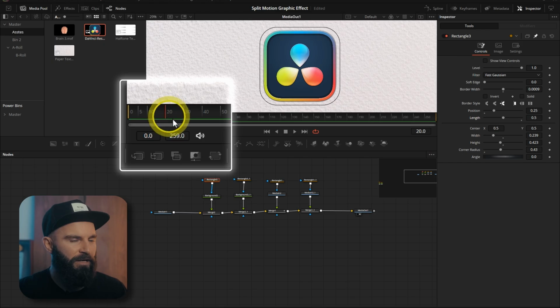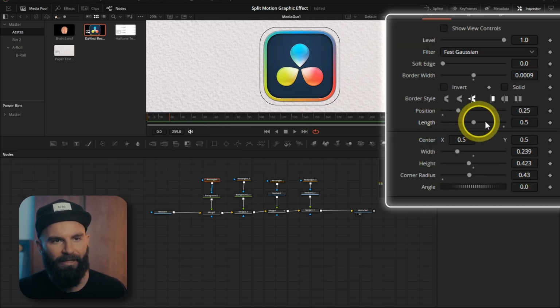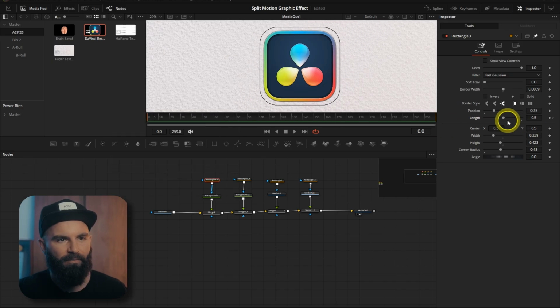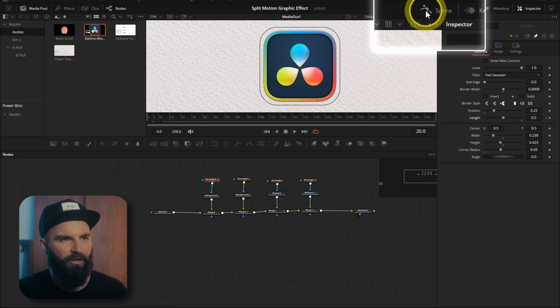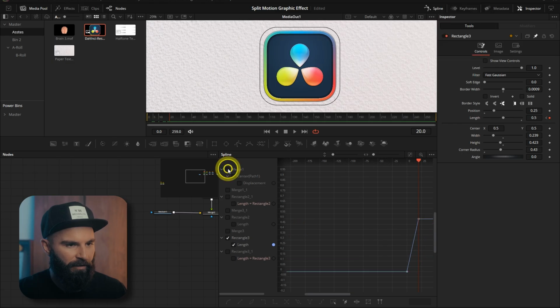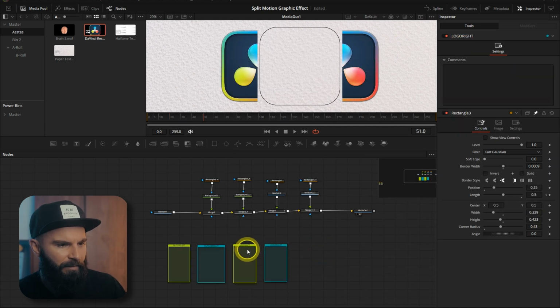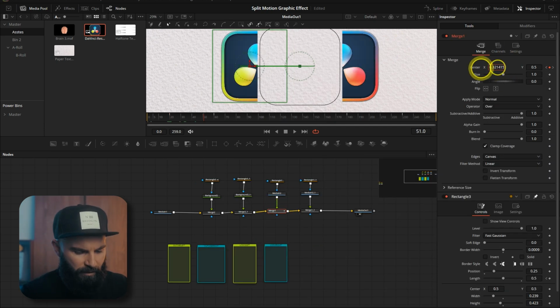On frame 20, we're gonna add a keyframe on length 0.05 and then go back to frame 0 and pull this down to 0. Quickly open the spline window and uncheck everything else. Select everything, S on your keyboard and drag this last part out. Let's add some labels here so we can see what's happening.